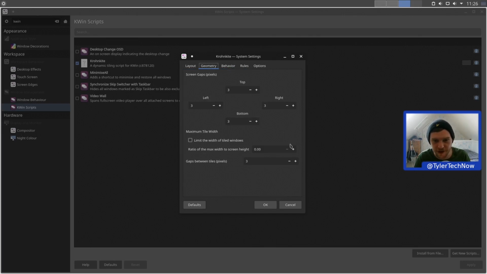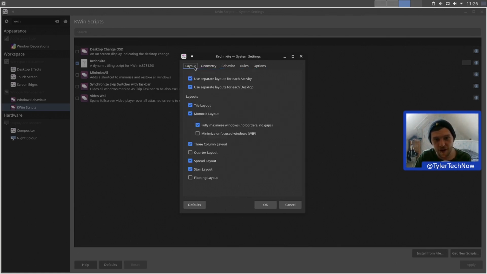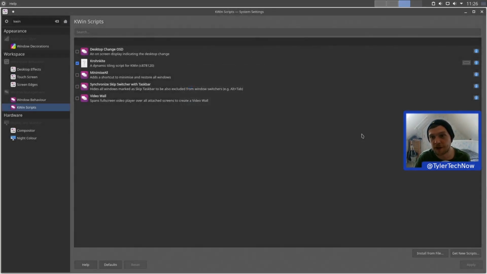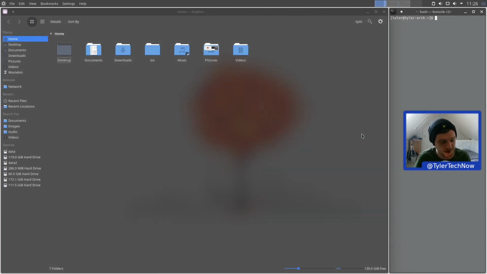But the way I've set this desktop up is we've got some gaps around the edges of three, and then we have a gap pixel length of three as well. Everything else I've left pretty much standard. And the way it all works, if we go into a fresh desktop, as you can see we've got Dolphin open there. If we open up a terminal, as you can see it's quite short there, and I'll show you why I've got it that short in a moment.